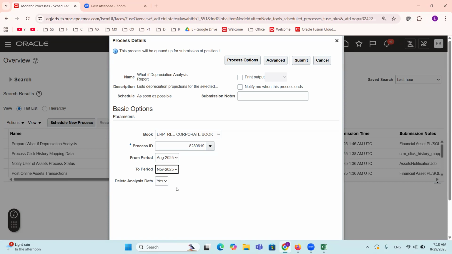For Delete Analysis Data, if you set it to yes, once you create this report, the system will delete the data. If you want to see it again later, you can set it to no, and it will not delete after generating the report. If you set it to yes, we review the data by submitting the report, and then once we review, the system will delete the data. Again, if you want to see it once more, you have to submit the what-if analysis again. Say submit.